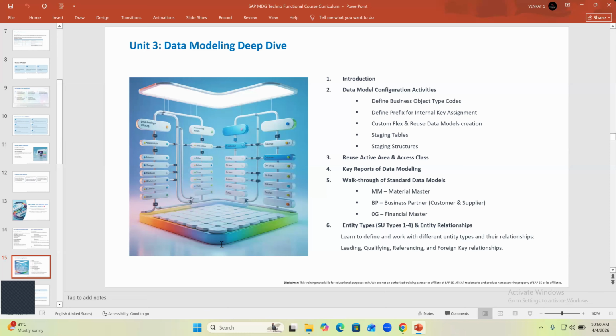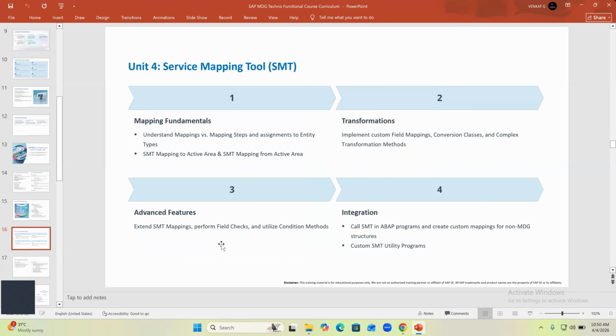Okay, there are various technical concepts and functional concepts. For everything we will be covering both technical and functional perspectives. You don't need to worry about what is the technical involvement and what is the functional involvement. I'll be explaining from both perspectives. You don't need to bother about that. And then service mapping tool. In MDG, we have two kinds of data storage areas. One we call an active area, another we call a staging area.